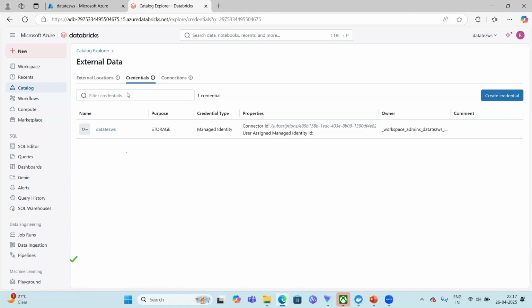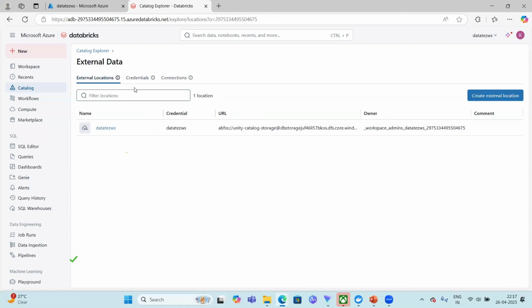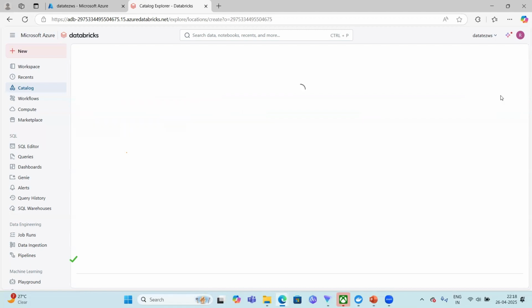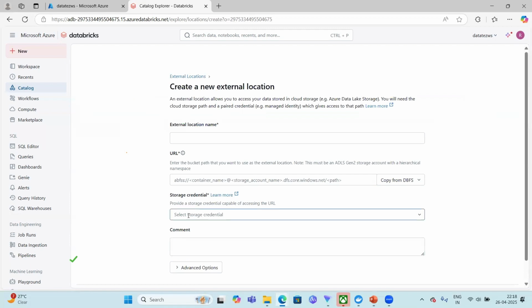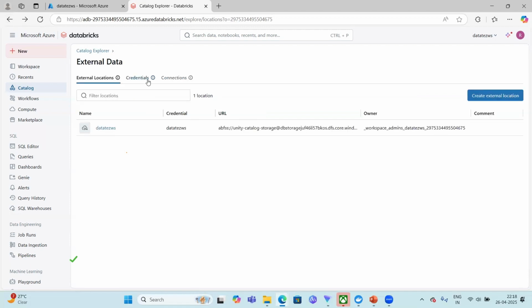Once you have stored your access keys, you can store information about the location where you are keeping the data here by creating the external location. While creating the external location, it will ask you to mention the access key for that location. That way, storage credentials are important for us.